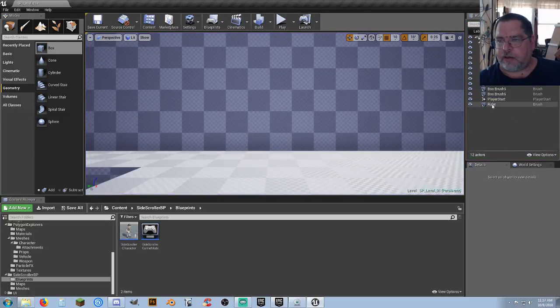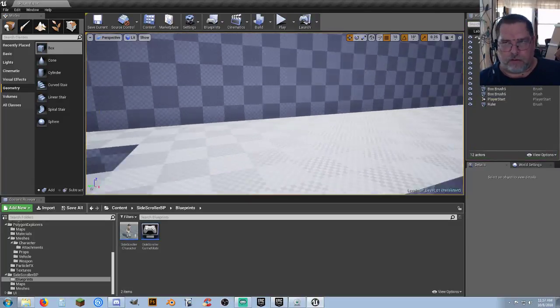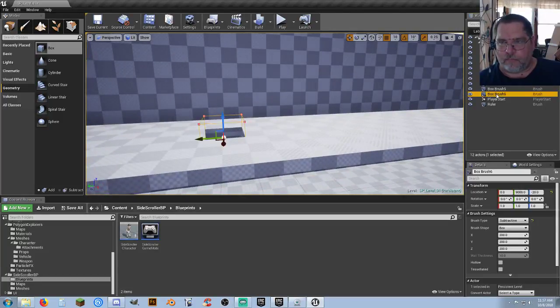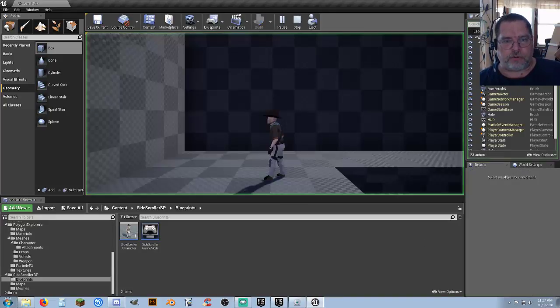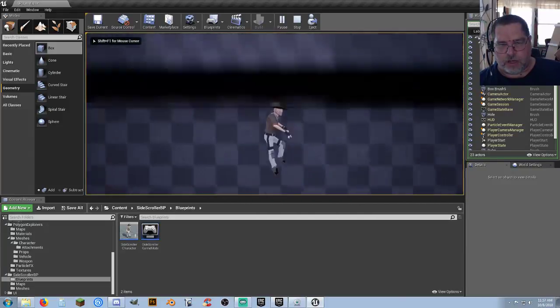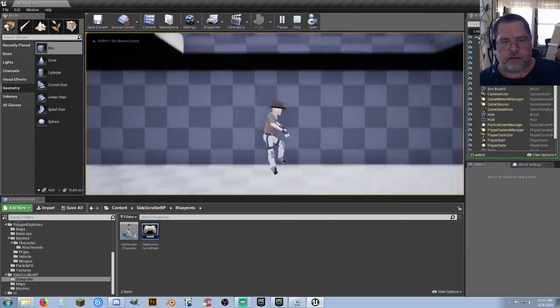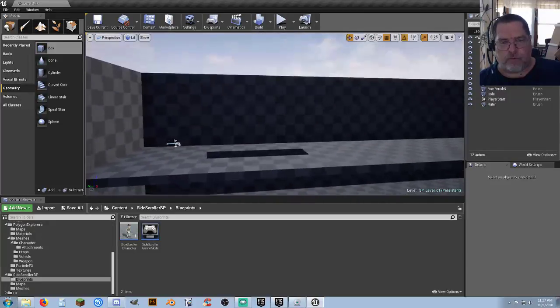So let's actually make our, let's give it a name, hole. Let's actually make that 800 in the y-axis. Now our player should not be able to jump across it, and we're going to fall in. So that's good. That's one way we can do it.